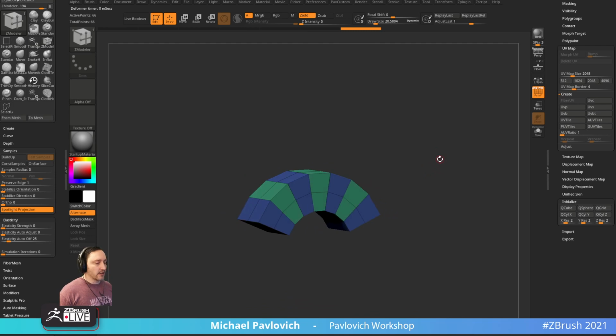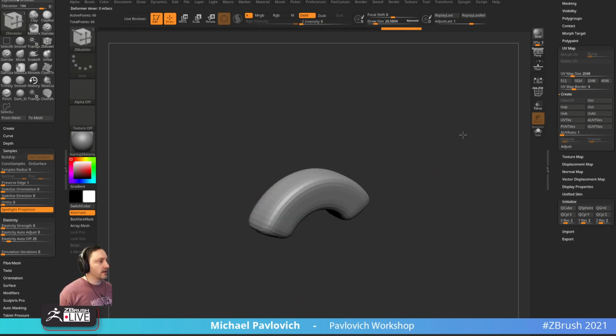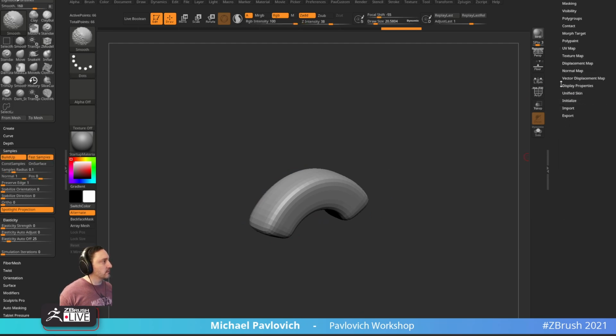And it's probably good enough. So if I hit Control W, make it all one polygroup, hit D to go into dynamic. It's kind of thick, so let's go to deformation. That's under your... let's close some of these menus down.